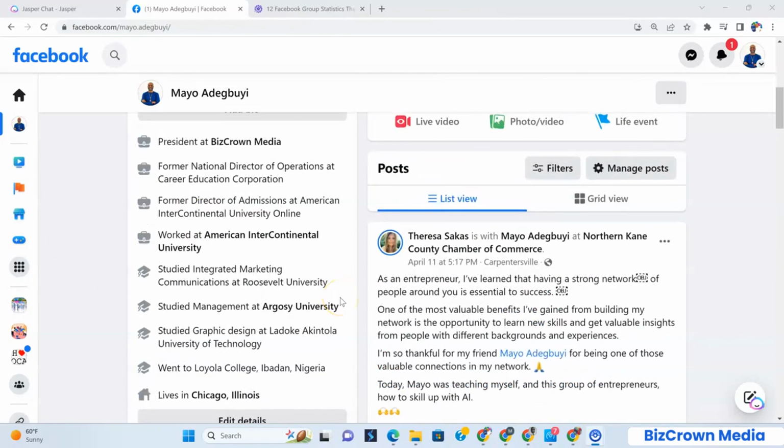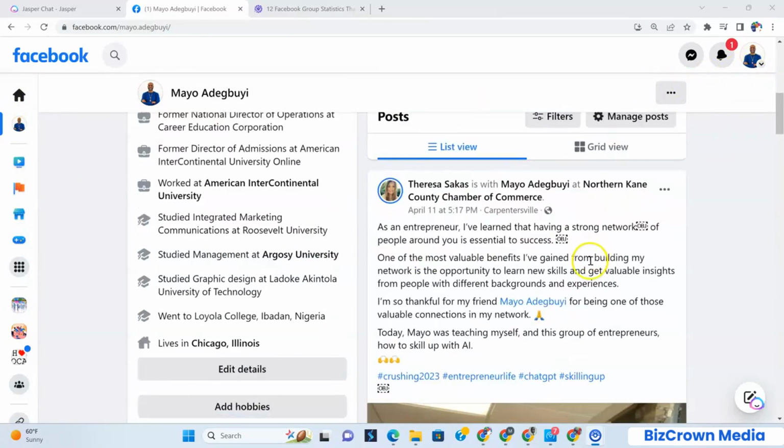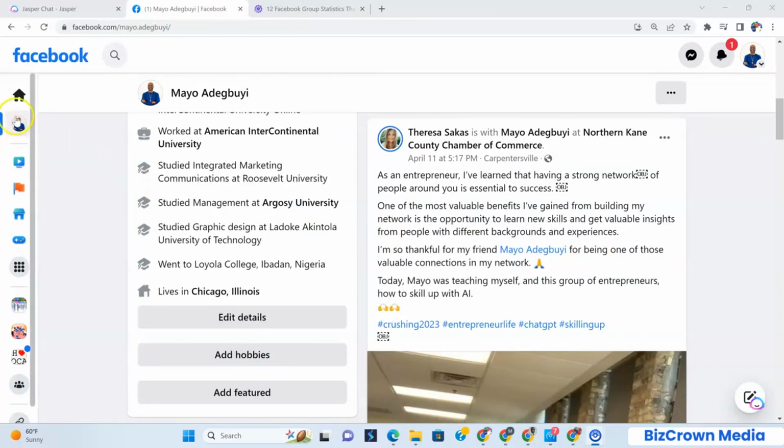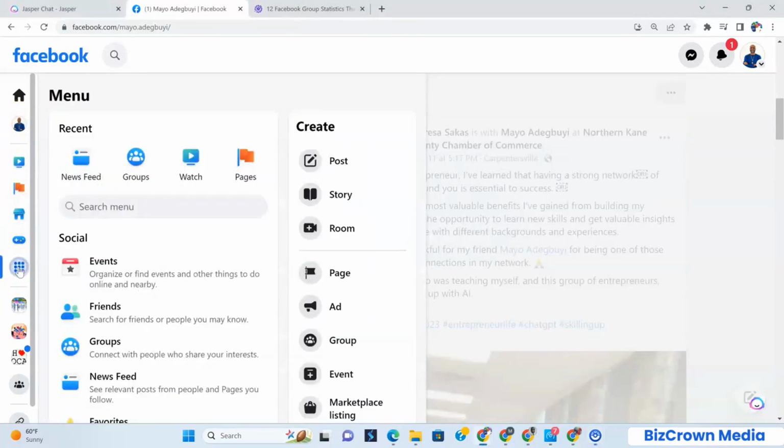Now, we're actually going to create it from my personal page. What you want to do is log onto your Facebook page. And like I said, I'm actually using my personal account to do that. And once you log in, you want to go to the left here and go to all, where you can see all the tabs. You go to see all here.